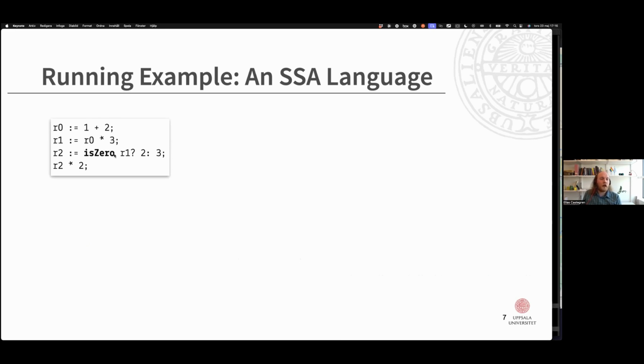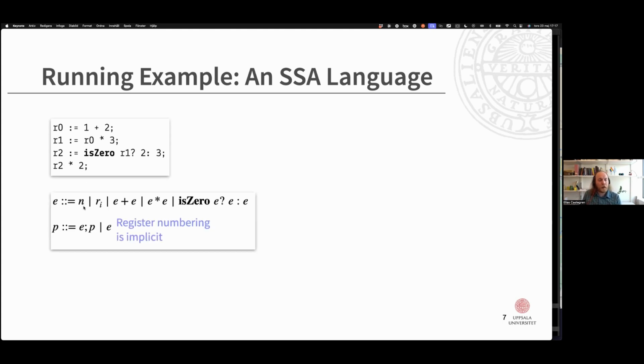You can check if a value, or an expression, has the value 0, and if it does, you do this thing. If it doesn't, then you do the other thing. And then in the end, you have some final expression. So expressions are numbers, registers, addition, multiplication, or this is-0 conditional.